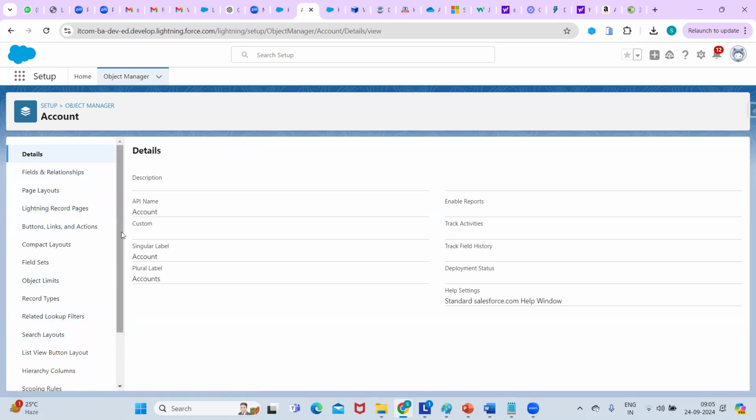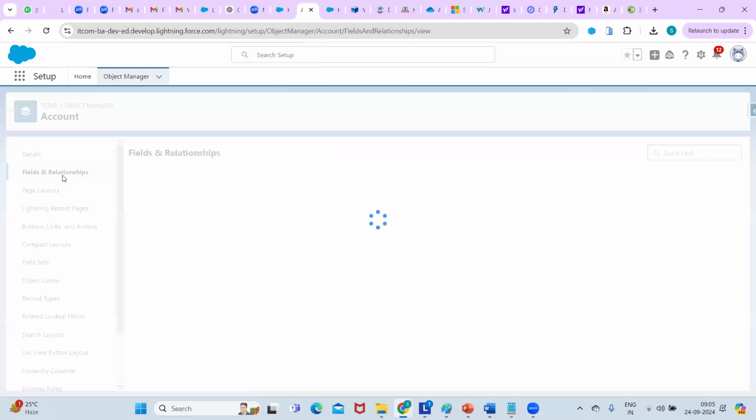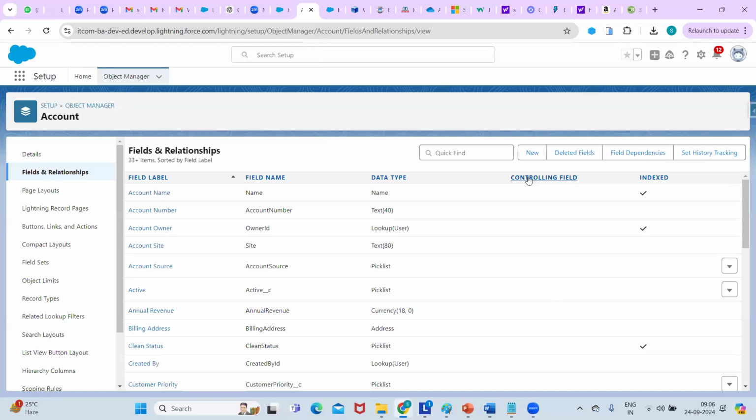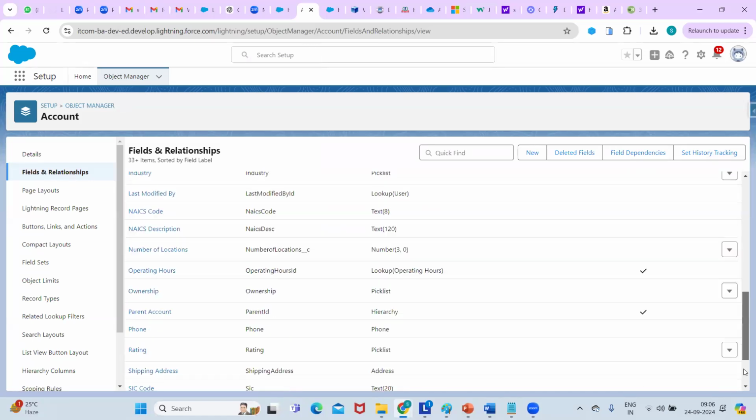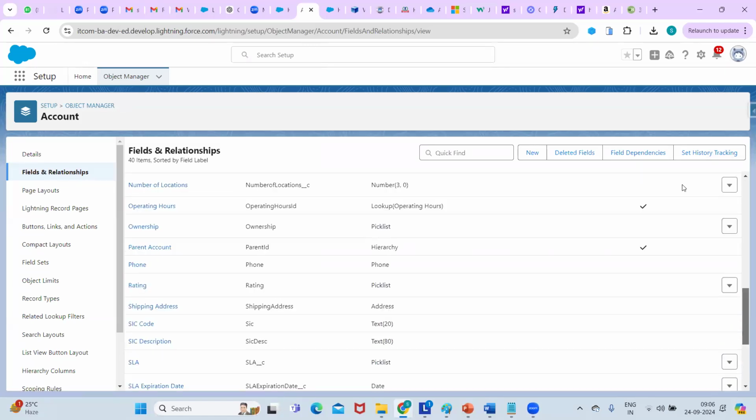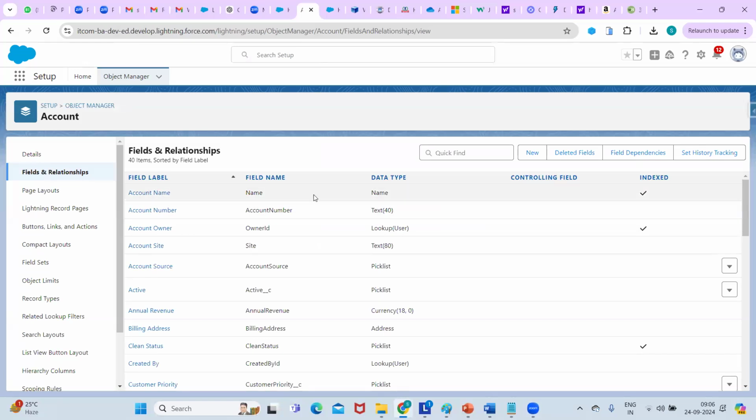What are the things? There are fields. Fields means columns. Here, these are all the fields related to the standard objects.